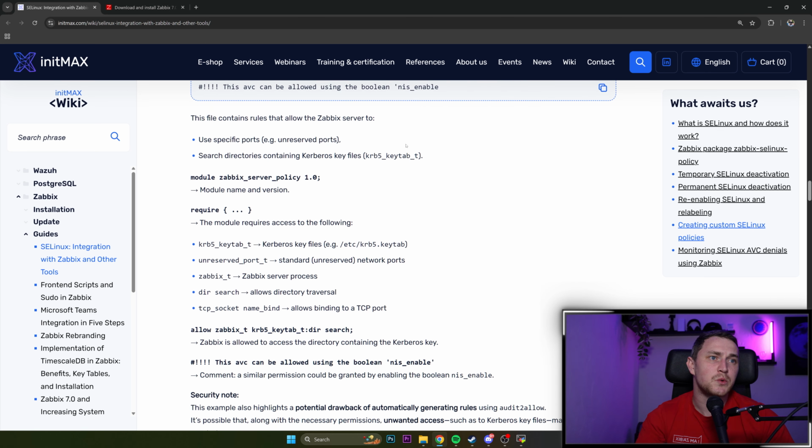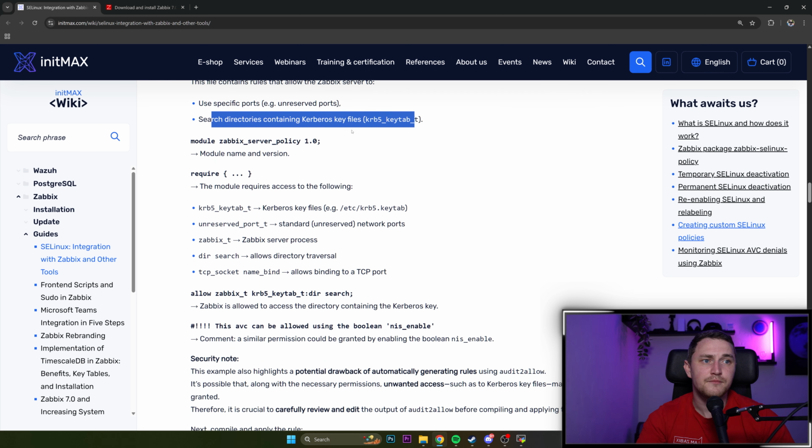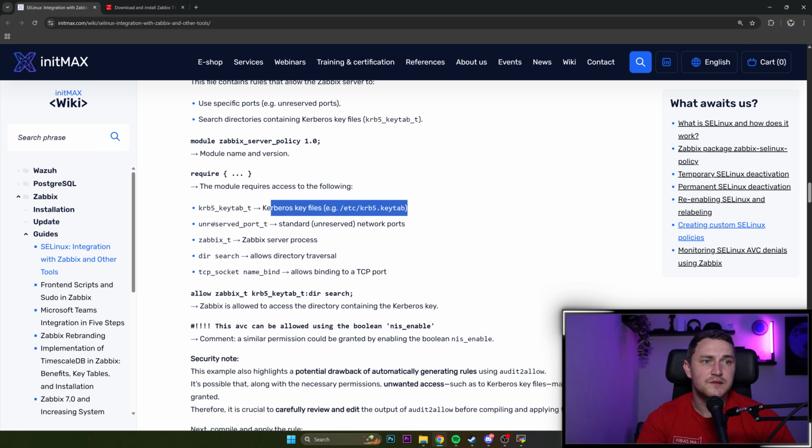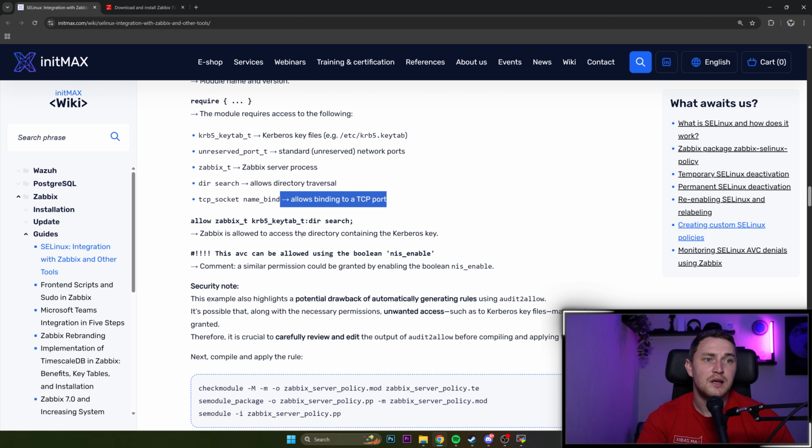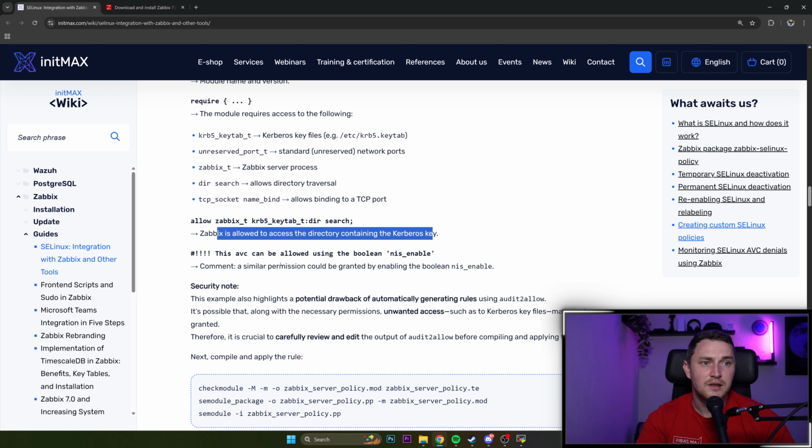So the file contains rules that allow the Zabbix server to use specific ports, the ones that are not reserved, and search directories containing the Kerberos key file, which I will get back to a bit later. So the module requires access to the following: Kerberos key files, unreserved ports, the Zabbix server process, allows directory traversal, allows binding to our TCP port, and allows zabbix_t to access the directory containing the Kerberos key.